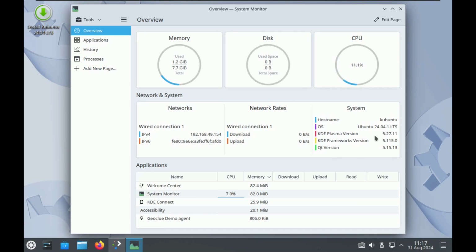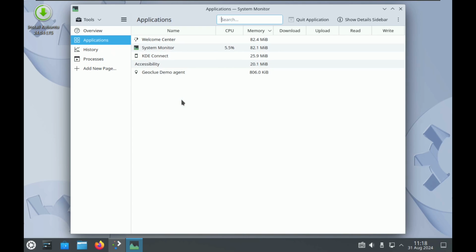So here is complete information of the operating system. It's based on Ubuntu 24.04.1 LTS. The KDE Plasma version you get is 5.27.11 and the Frameworks version you get is 5.115.0. Qt version you get is 5.15.13. And let's go to the applications. These are all the applications that will be running as soon as you boot up.